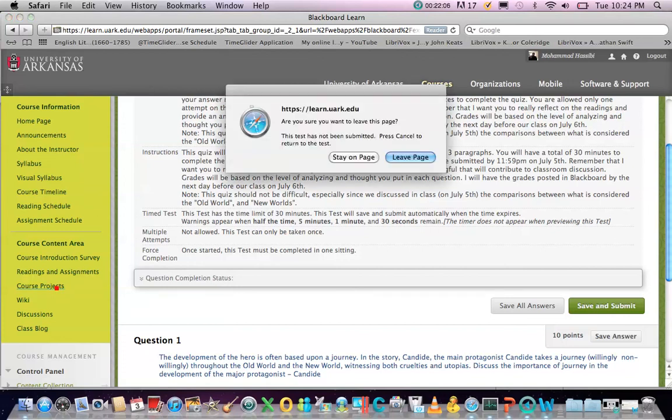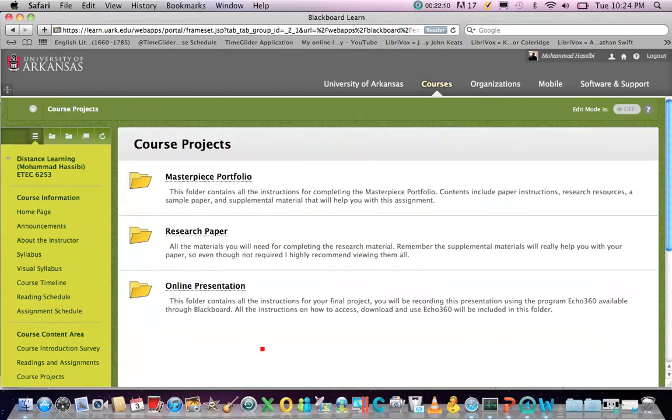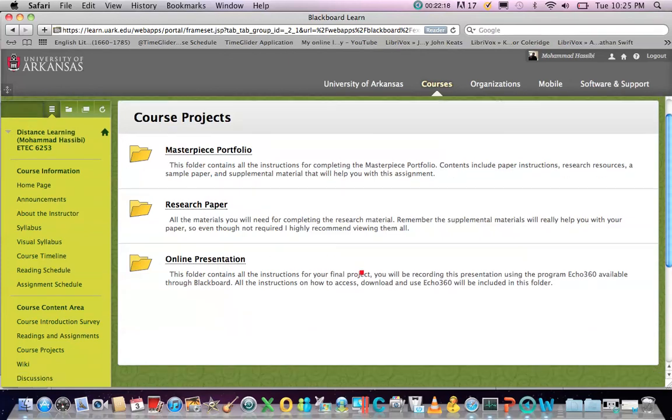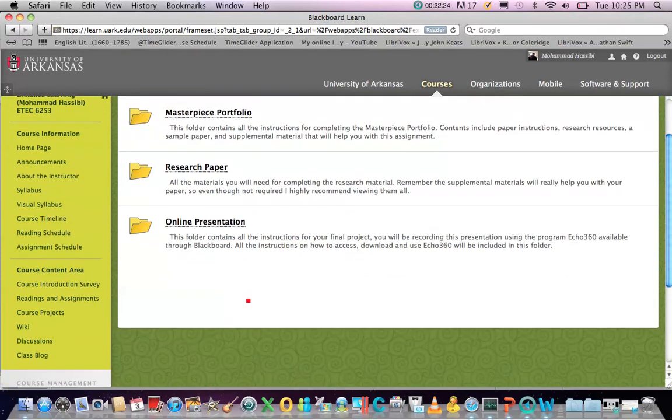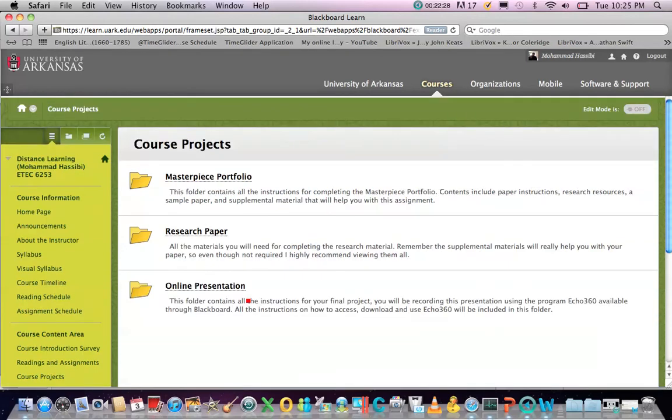There's another folder here called course projects. Here I've got the masterpiece portfolio and the research paper outline presentation. I have no content in here yet, but there eventually will be. And that's pretty much it. There are still some things I have to work out, but overall I'm almost complete with this project.